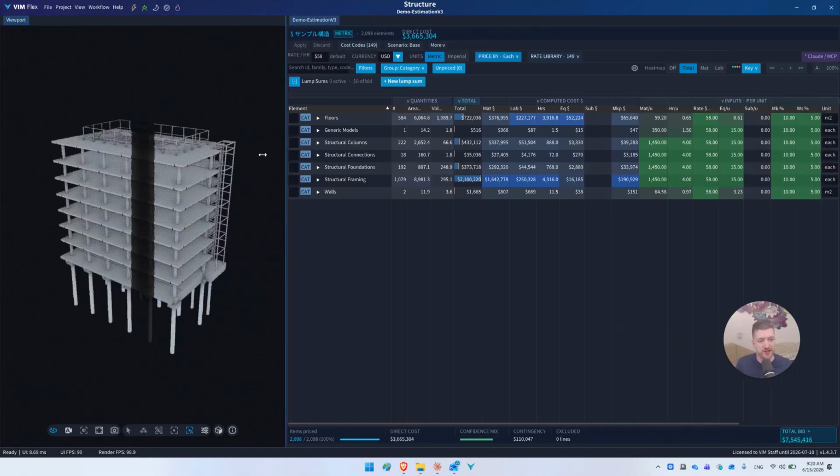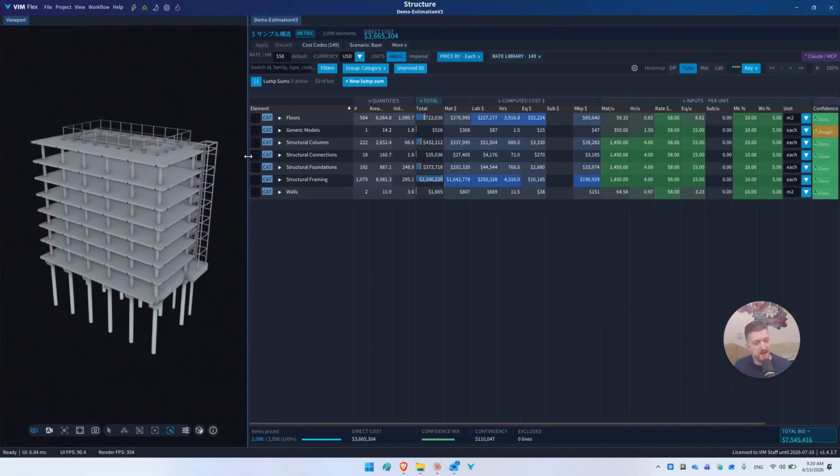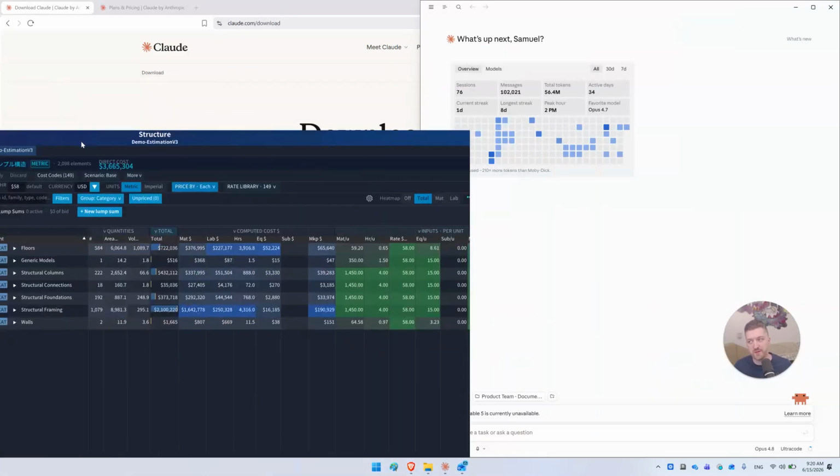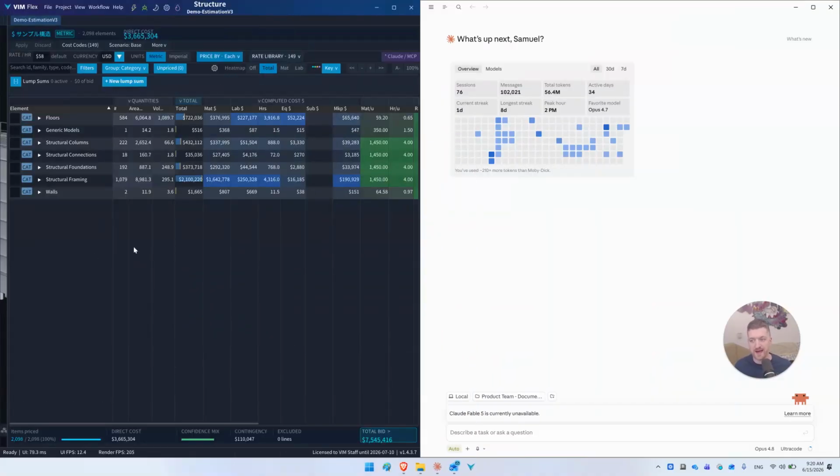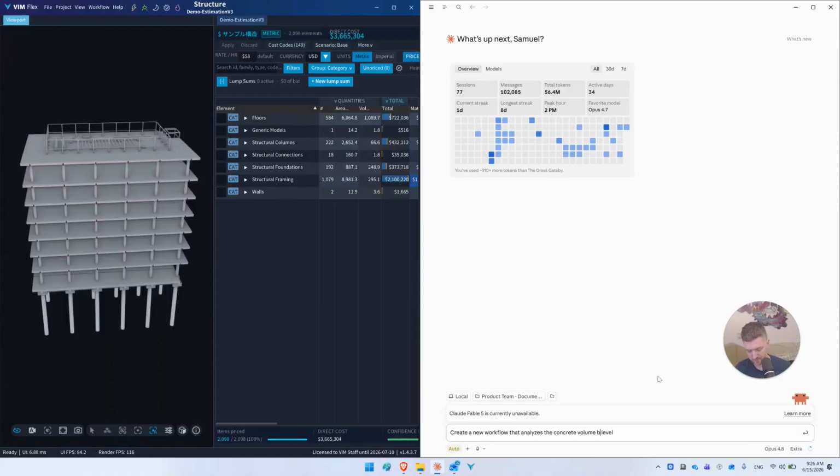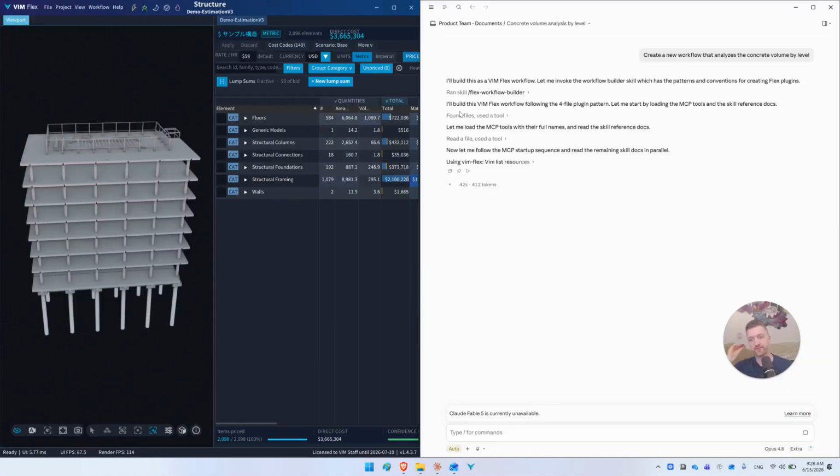So I can go in there and change it, but it gave me its best try right from the beginning. And then the third is that you can create your own workflow, which is exactly what we're going to do right now. All right, so I'm just going to create a little workflow here that analyzes the concrete volume by level, and let's hit go.